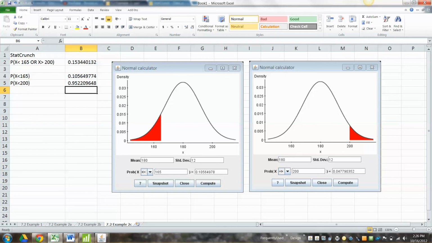Okay, so what's it finding? It found this little red one right here, 0.1056, just like StatCrunch. And then the second number, 0.9522, that's all this white region over here. It's finding this big white one. Okay, well, I don't want the big white one. I want 1 minus that. So the probability that x is greater than 200 would be equal to 1 minus that, 0.0477. See, just like StatCrunch found.